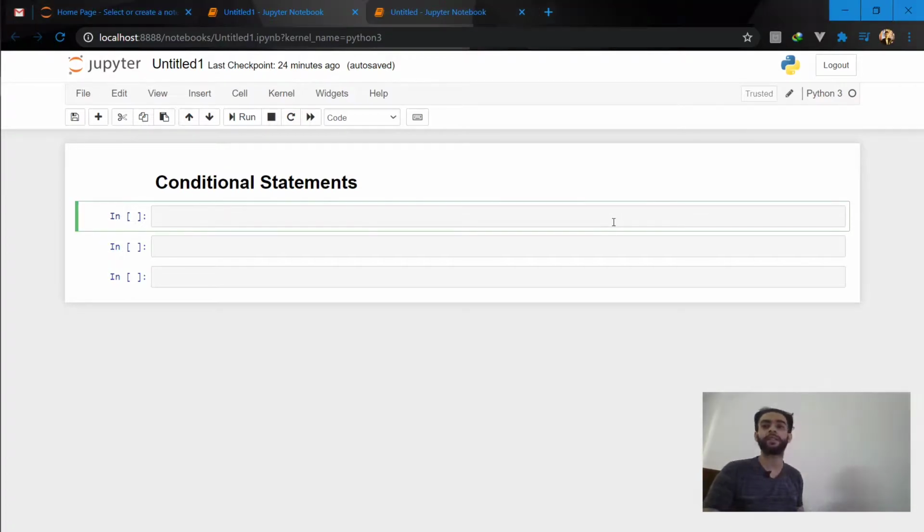So what are conditional statements? While programming you might have situations where you only want a piece of code to run when a certain condition is true, or if a certain condition is true you would want to run a certain piece of code. To do that, Python has if-else statements.